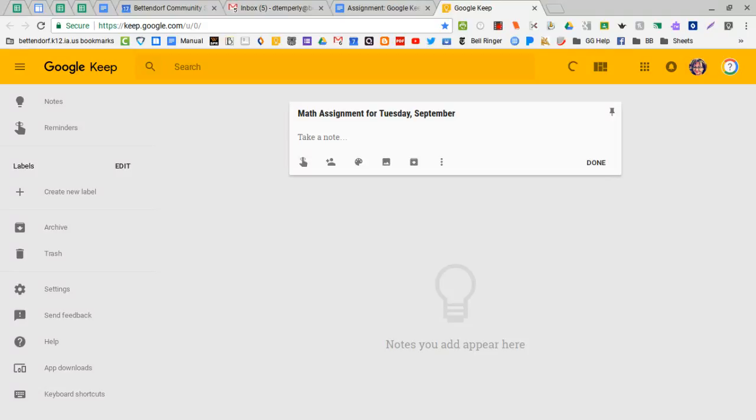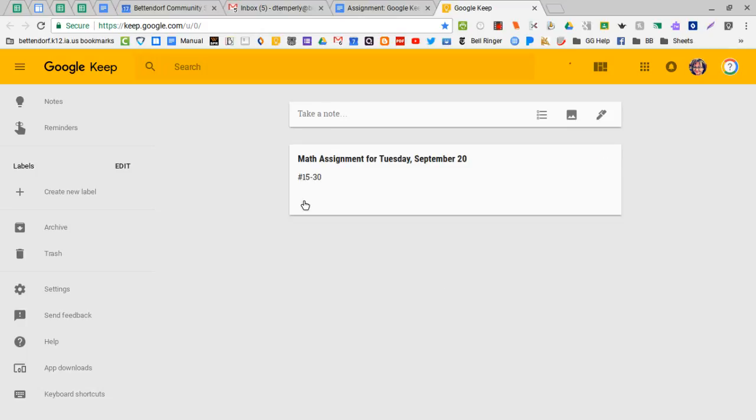September, I think it's going to be the 19th or 20th. I don't remember which one Tuesday is. Let's pretend it's the 20th. And let's say I have to do number 15 to 30. Okay, so I've taken that. I think I just pressed enter to make it show up. So think of this as a sticky note, like a virtual post-it note for you.